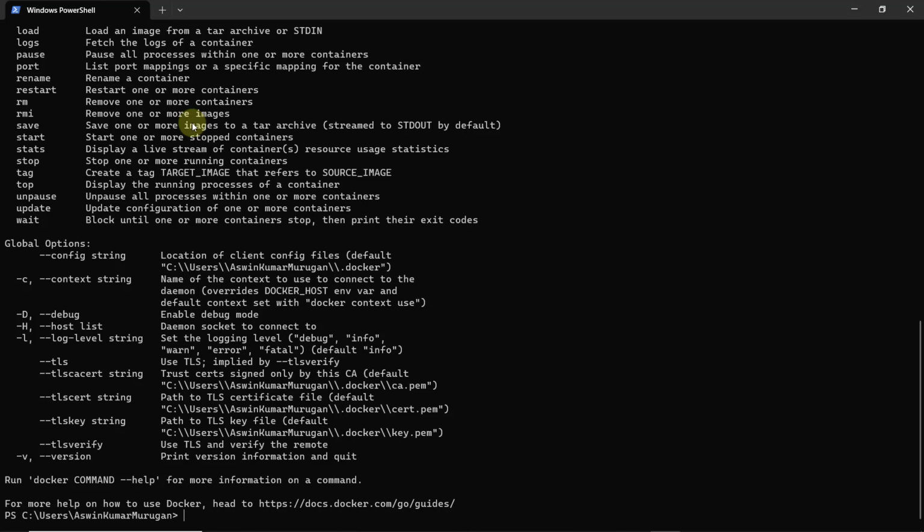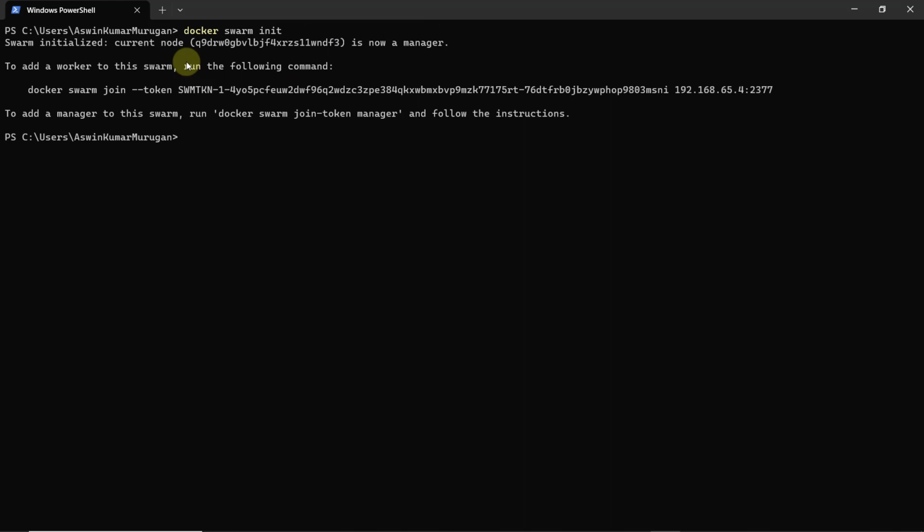The next step is to initialize an instance of Docker Swarm. This can be achieved by running the command docker swarm init --advertise-addr IP address. Here, I am using the IP address of the localhost, so mentioning the IP address will not be required.